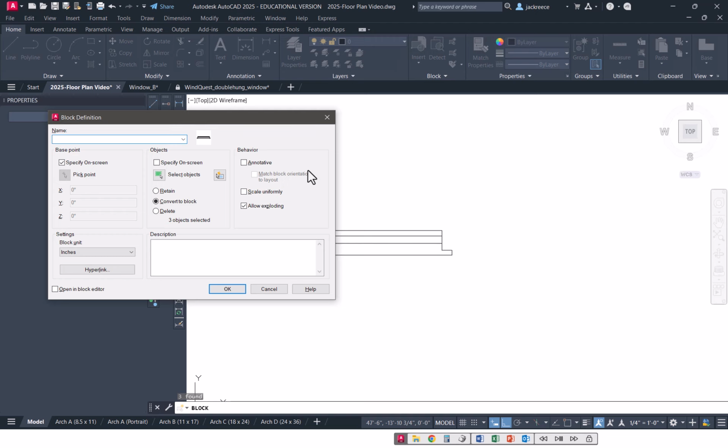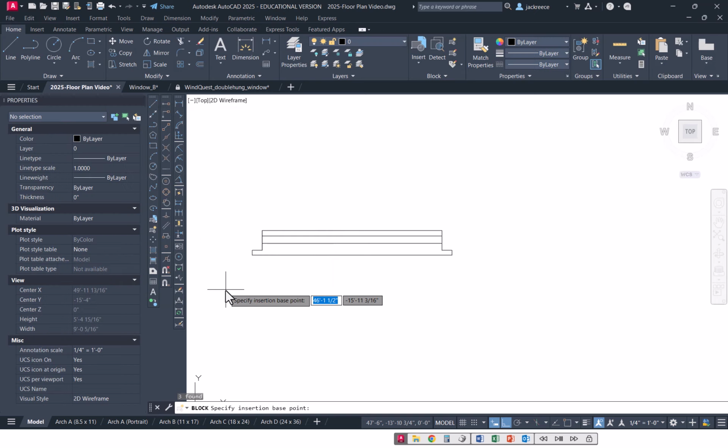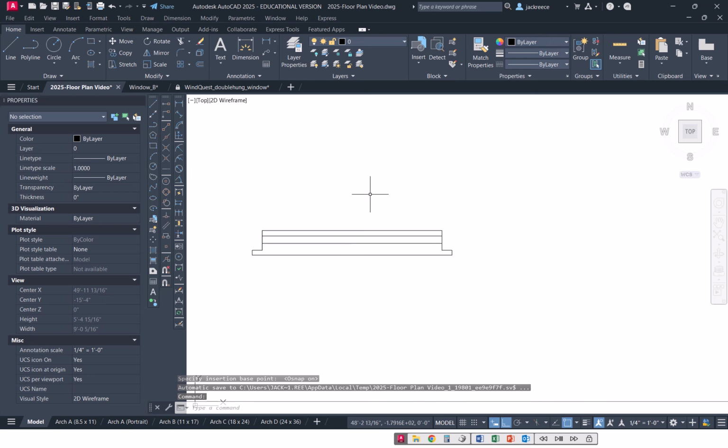And I want to convert it to a block. Excuse me. And I'm going to call it Window 3.0 Plan View. And I want to specify my base point on screen. So I'll say OK. And then I'm going to turn my snaps back on. I'm going to choose the midpoint of the interior wall. Okay, now that's the base point.